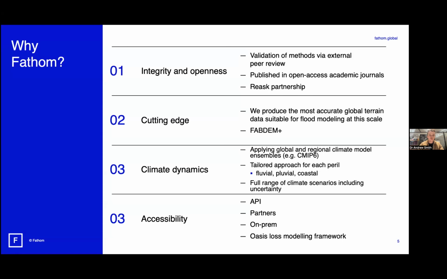Next slide, please. So why Fathom? Well, I've mentioned there that we publish everything that we do in peer-reviewed journals. I think integrity and openness is a real key part of what we do here. We publish all of our work in academic journals and expose that to peer review. We are, I would argue, a cutting edge organization in that we operate with academia. We work with the world's leading research groups around the world. And that gives us access to data sets and also partnerships that perhaps otherwise we wouldn't have access to. A nice example of this is a recent data set that we released called Fathom, which is a global terrain data set that we produced in collaboration with researchers at the University of Bristol.